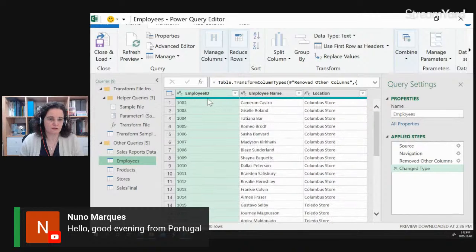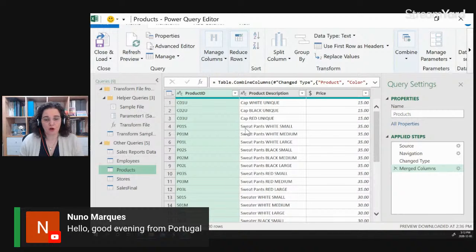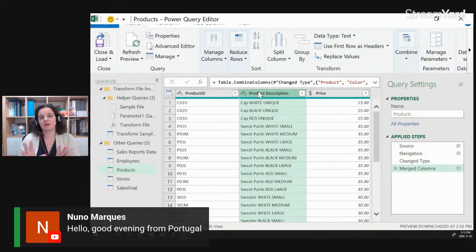Then we also created other queries, one that goes to the employees table and brings from there only the information that we need: the employee code, employee name, and location. Another query goes to the products table, and from the three columns that we have with separate information about the product, we combined everything into just one column called product description. So again, imagine if you had to do this manually every month. We did that programming once with Power Query. We never need to do it again unless something changes in the data or in the requirements, of course. And so we end up with three columns: product ID, product description, and price.